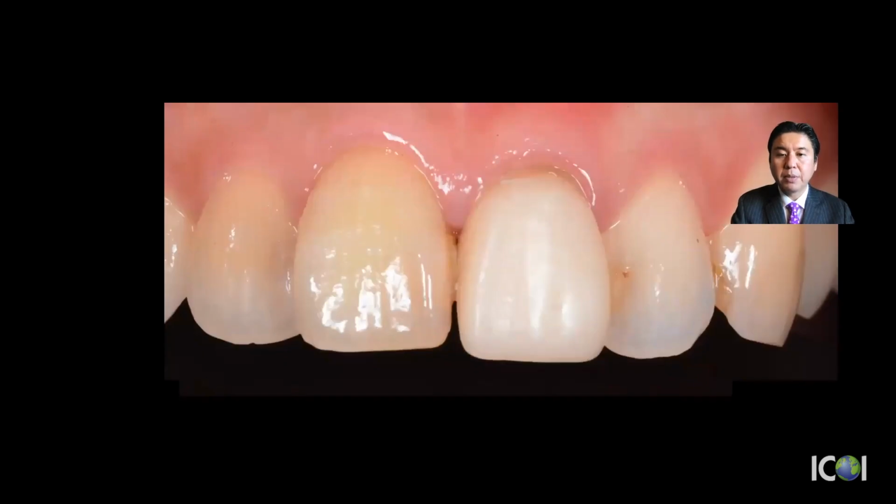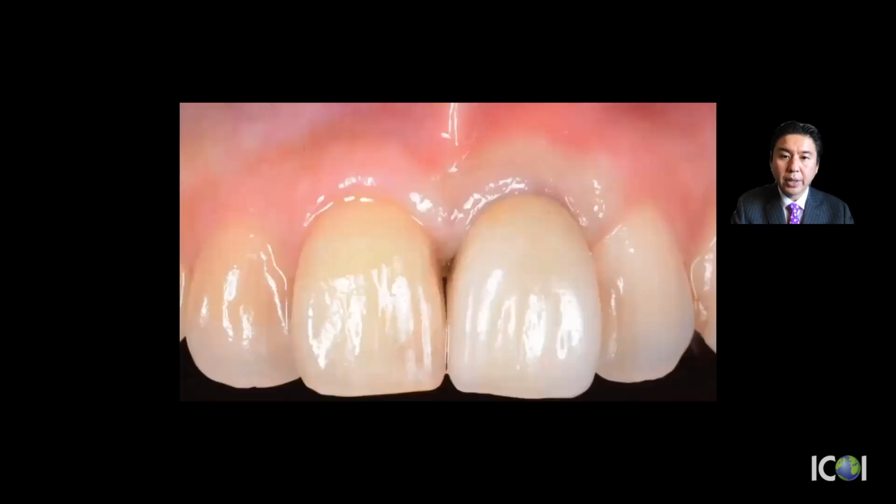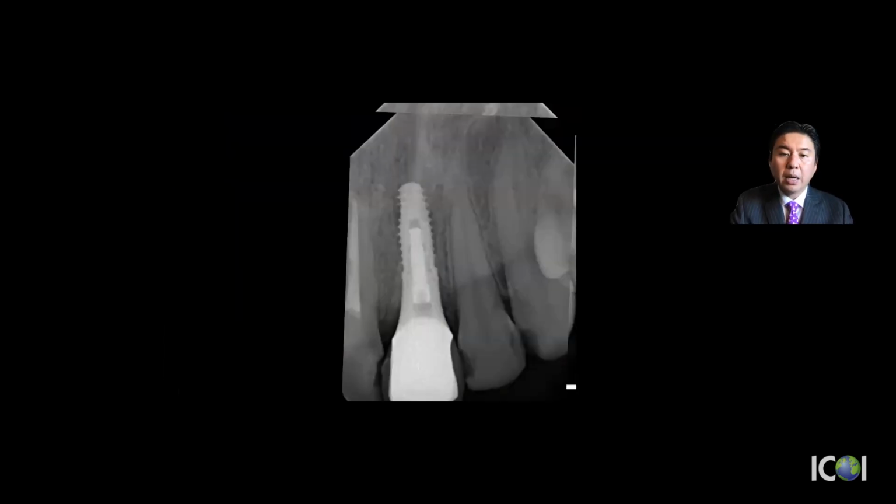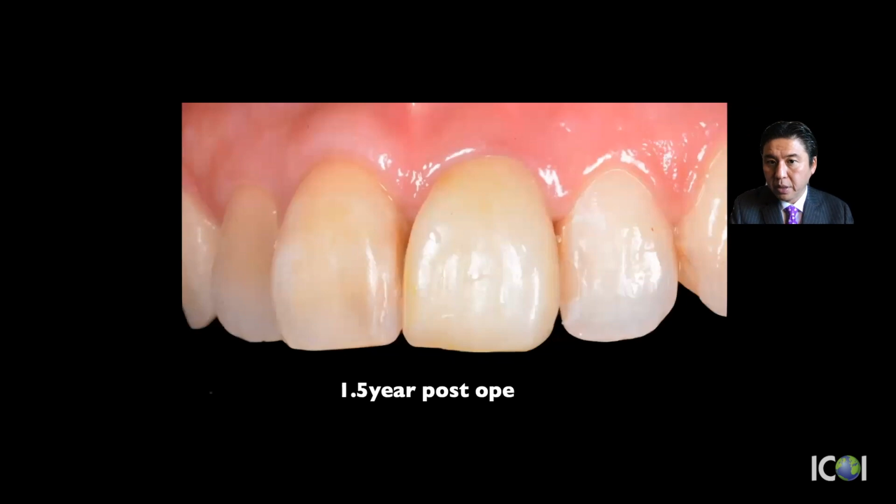So this is a pre-op. Okay, sorry, this is the delivery. This is a pre-op. This is a post-op X-ray. You can see the nice contour, almost like natural tooth contour, from the implant to the abutment and final crown. You won't see any gap, no bone reduction, and no soft tissue collapse. One and a half years have passed. Now it is actually two years post-op, and the patient is healthy, no problem at all.